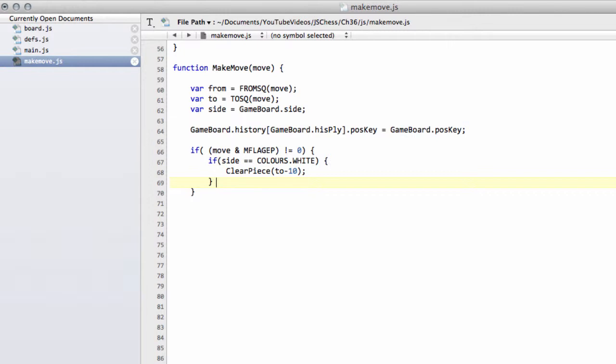So we simply write our clear piece function at the to square minus 10 for white, and then for black, we'll simply be saying else and clear piece at to plus 10, like so. So that sorts out the en passant capture.